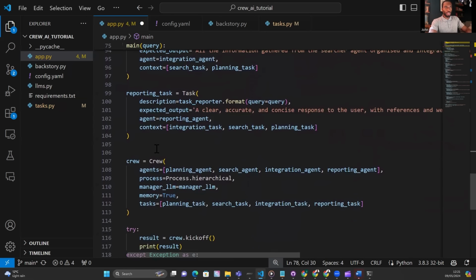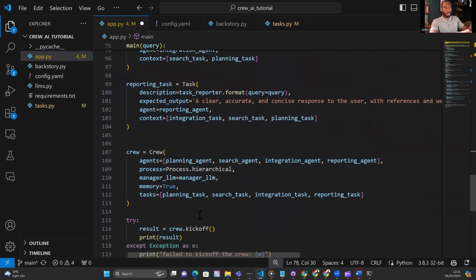The only other thing you need to do is set up your crew. And there's a crew wrapper here. It's very straightforward. It's quite similar to AutoGen. If you use the group chat feature in AutoGen, it's similar to that. You set your agents, and then your process.